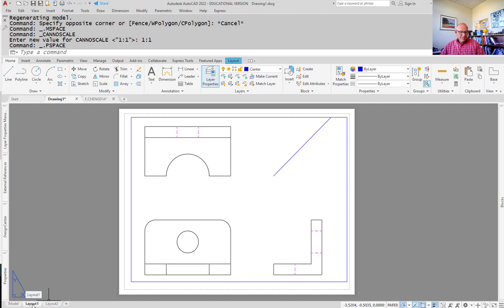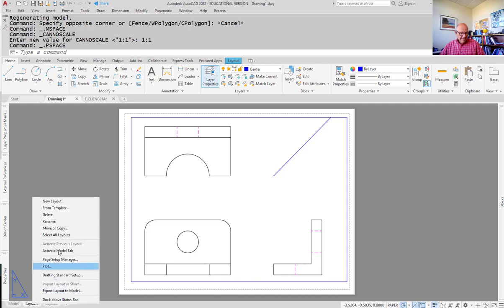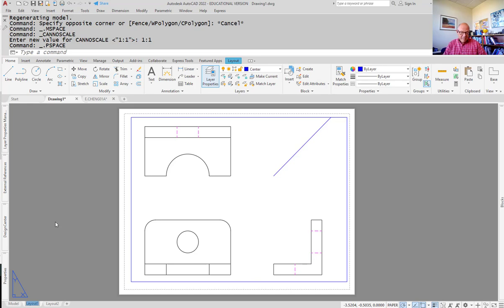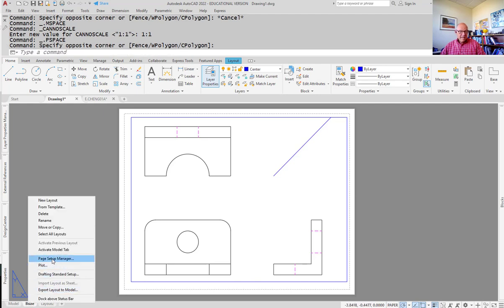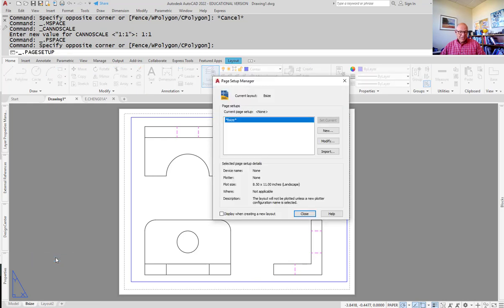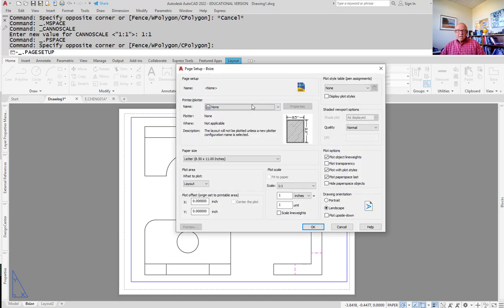I'm going to right-click on the Layout tab, and I'm going to say, let's rename this. I'm going to call it B-size, so I know I'm using this for B-size paper, because I need a bigger sheet of paper. Now I'm going to right-click on it again. I'm going to say, let's change the setup. So Page Setup Manager means we're going to change the way this page is set up. It's called B-size. You can leave that name, or you can actually rename it. I'm just going to modify the one that's there. I'm going to say, let's plot this.